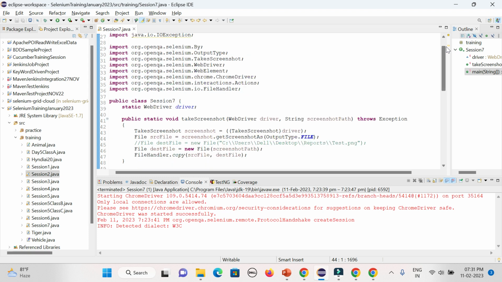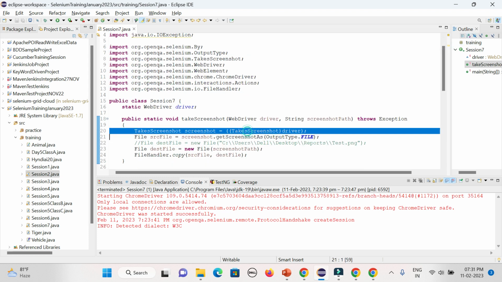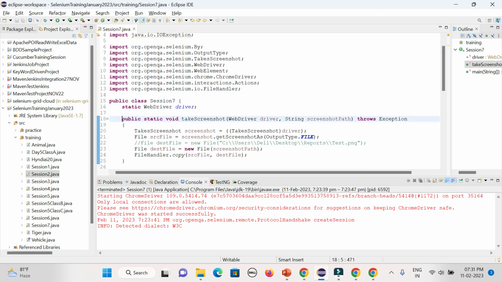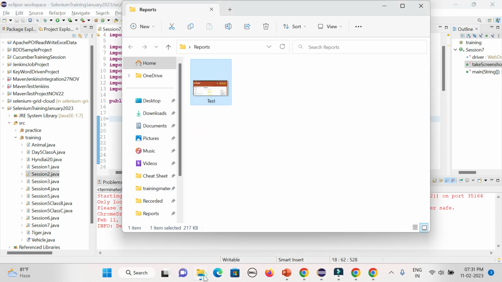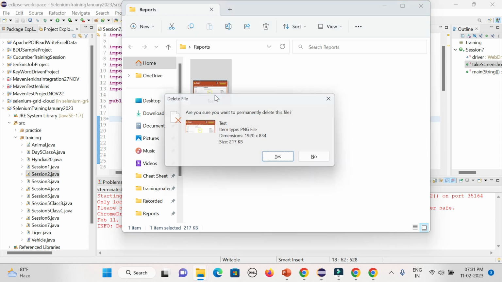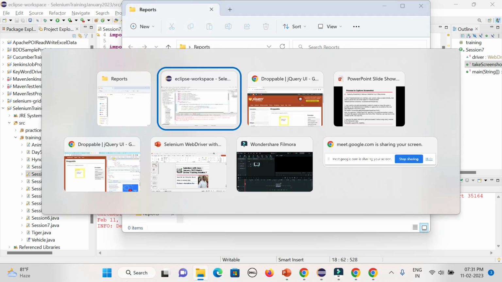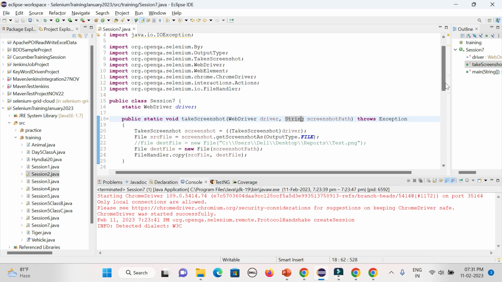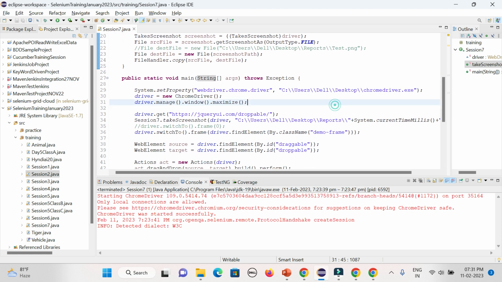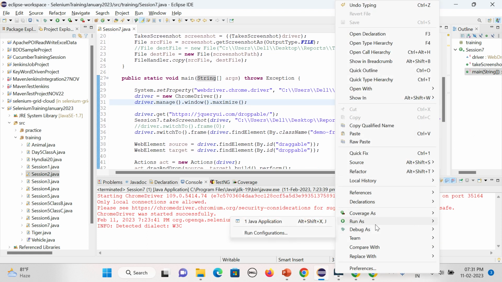In case something needs to change, I will just change it in the main method, which is already defined at the class level. Now if you run your code, let's remove that one so that you can easily verify that a new screenshot is captured after opening the page one time, and after dragging and dropping one more time.